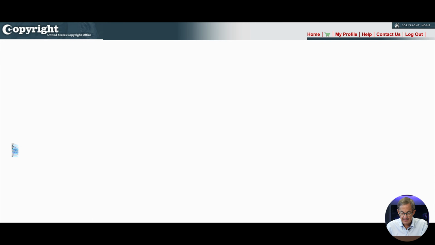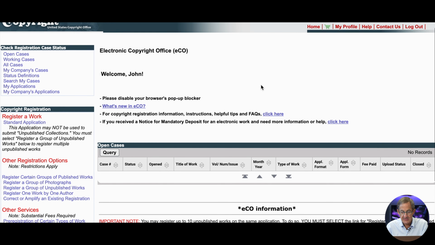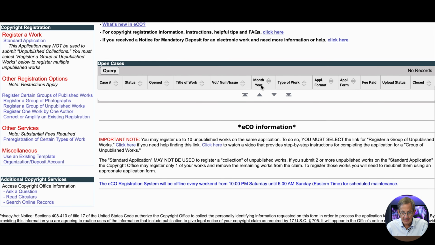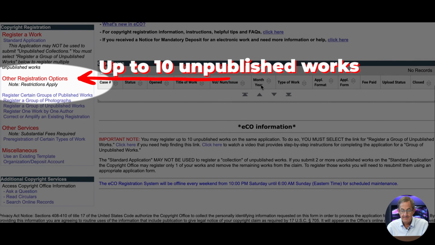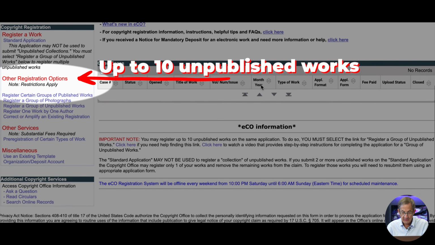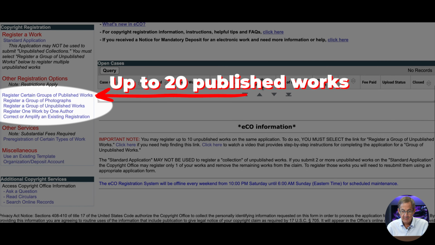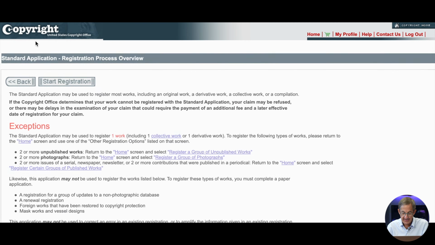So once I've logged in, I'll be directed to the Electronic Copyright Office ECO registration page, where I'll have quite a few different choices for registration. Now, I'm going to choose standard application under register a work, but there's some other registration options as well. I can go to other registration options, and for music, this will let me register up to 10 unpublished works in a single registration, or I can register up to 20 published works by choosing register certain groups of published works. But for purposes of today's demonstration, I'm going to just select standard application.